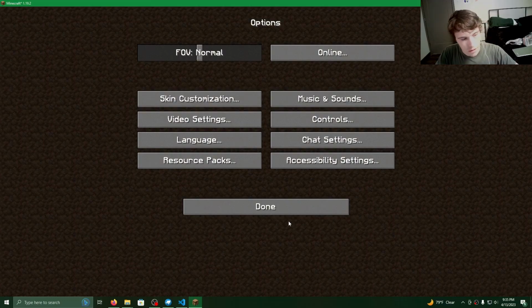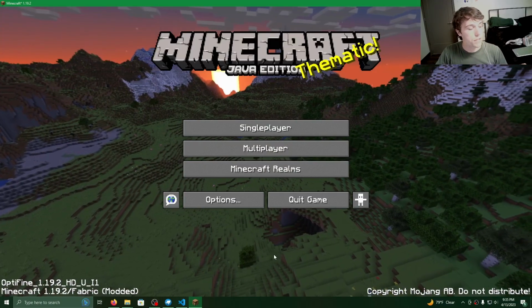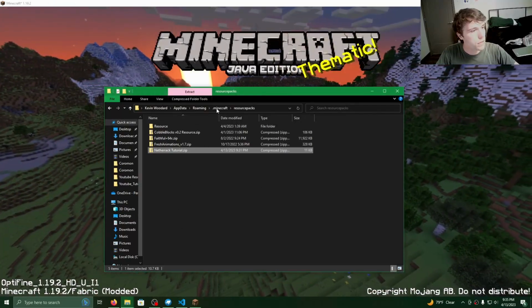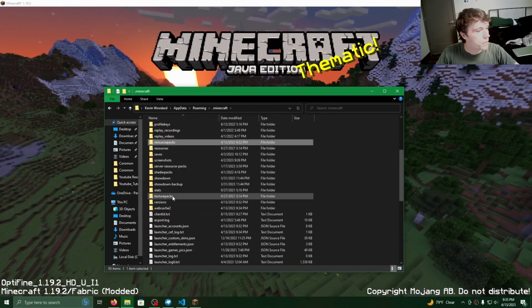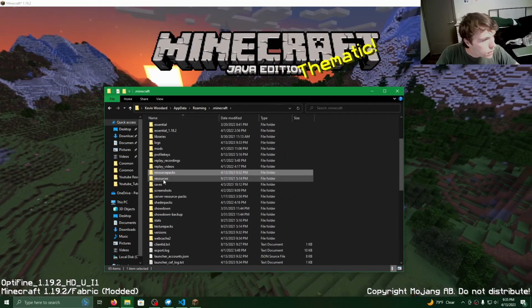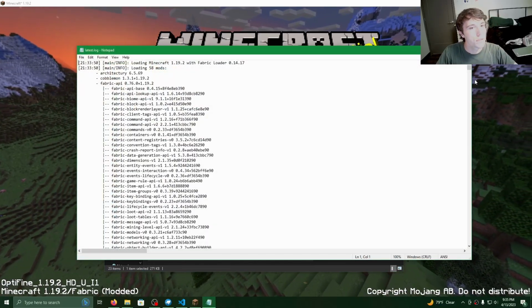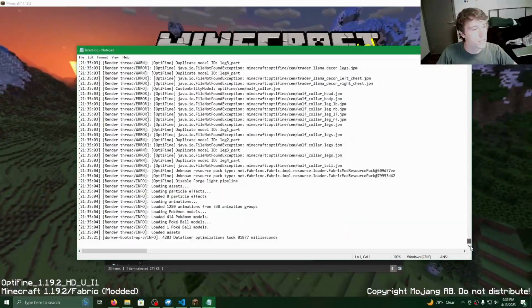All right, good. If you do ever run into errors, what you can do is, in your .minecraft folder, go into your logs folder and make sure you look at your latest log file, and it should tell you any errors that you get.